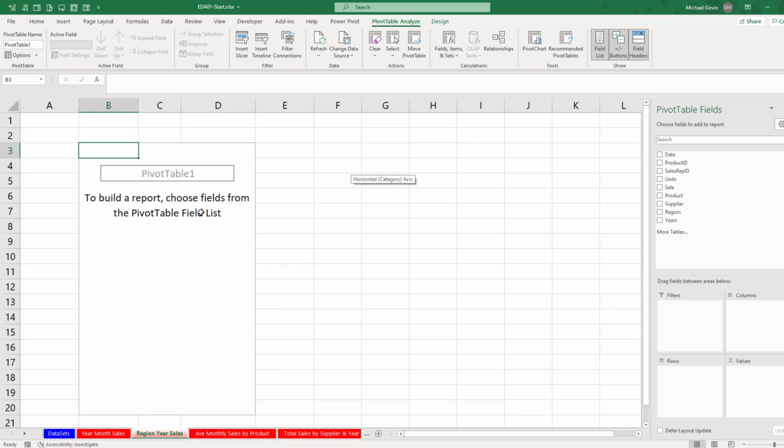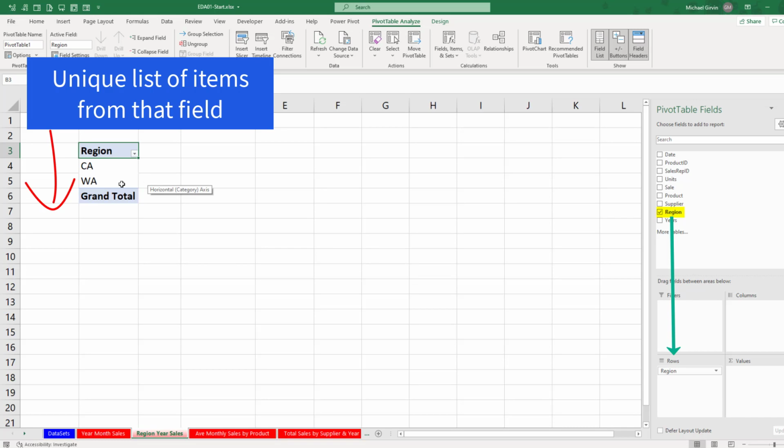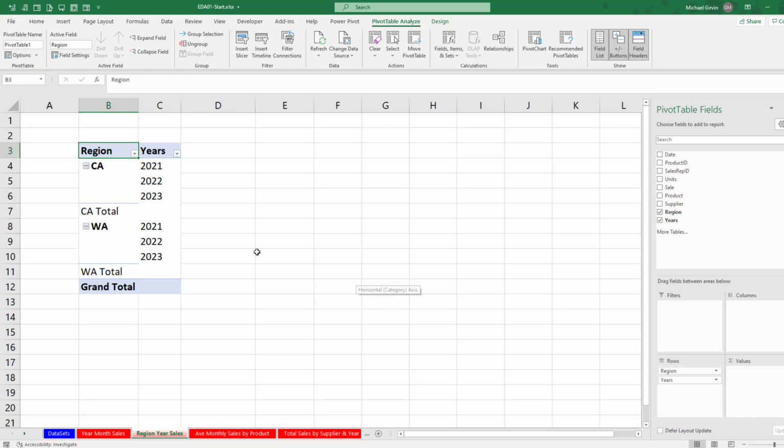Now that's a good thing because if you had 10 reports and it recached the data each time, which it used to do in earlier versions of Excel, then your file would get really big. All right, we want region in rows. And I'm just going to check it because the default is to send a field like this to rows. Anytime you bring an item down to rows, it instantly gives you a unique list. We can do the same for years. When I check this, it puts it below, which is what we want.